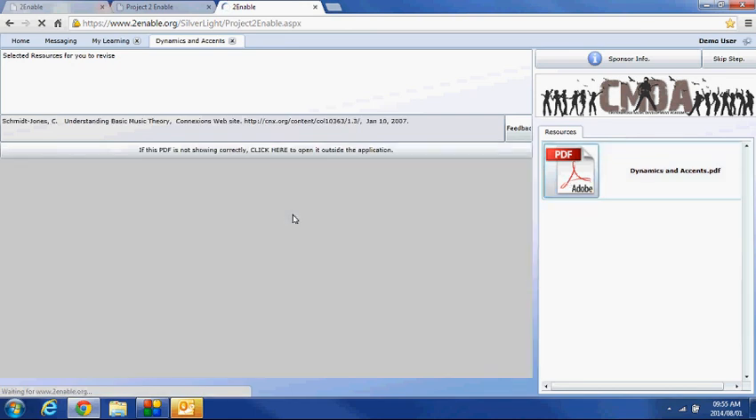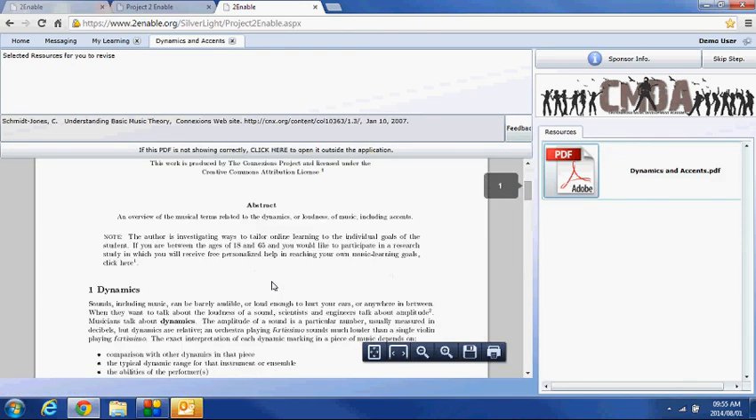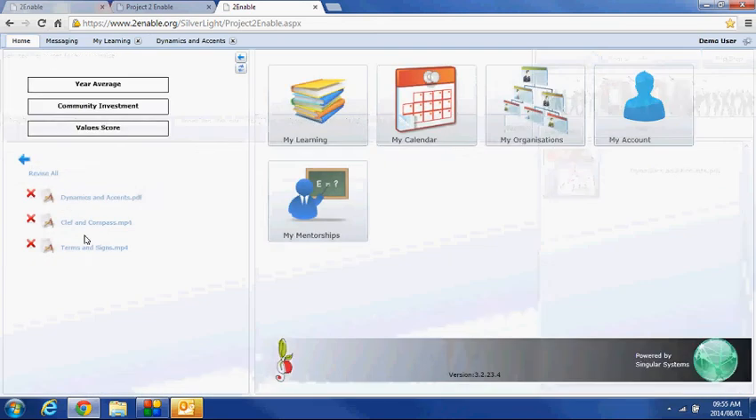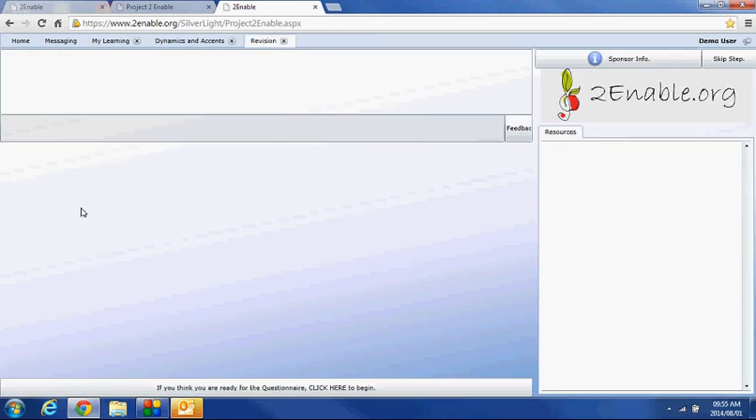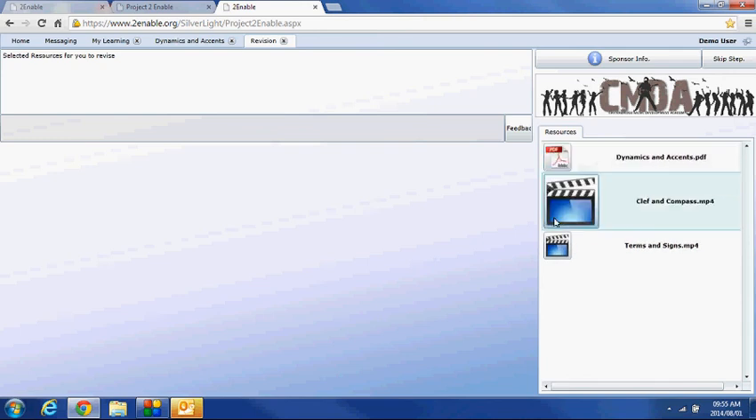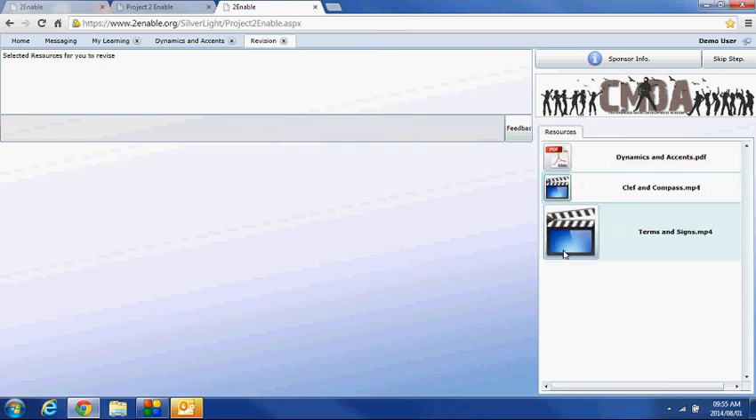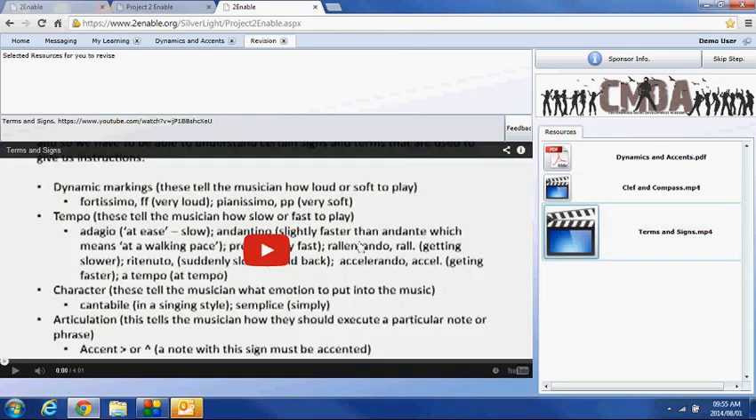There's one thing to note, if you're battling to view your PDF, you can click on this link, which will open the PDF outside in the PDF viewer. So there it's told me what to revise, and then I just selected one item. If I decide to revise all, which is everything that I should revise for music theory, it'll load all three of those resources into this page. So there you have all three of the resources, and you can then go through and revise. You can select those resources to then go and watch.